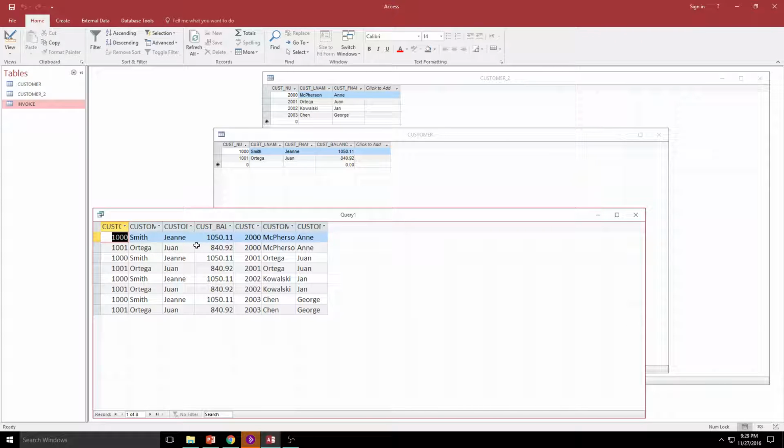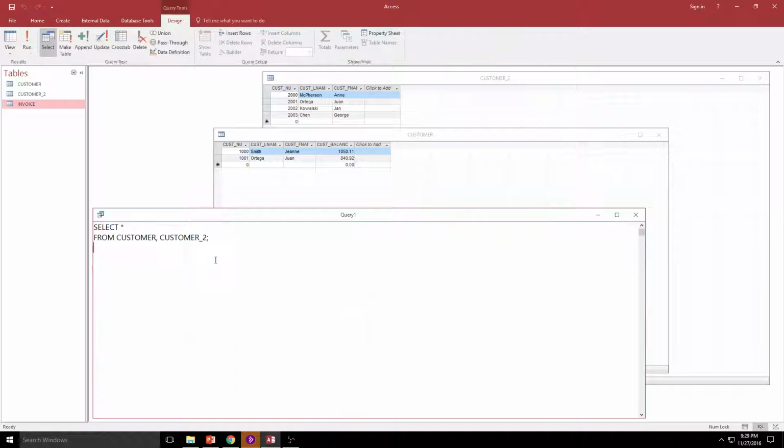So essentially we made all possible pairs where the first part of the row comes from the customer table, and then the second part comes from the customer 2 table. Okay, so that is the result of that. And switching back to the SQL view here, we can see how that works.